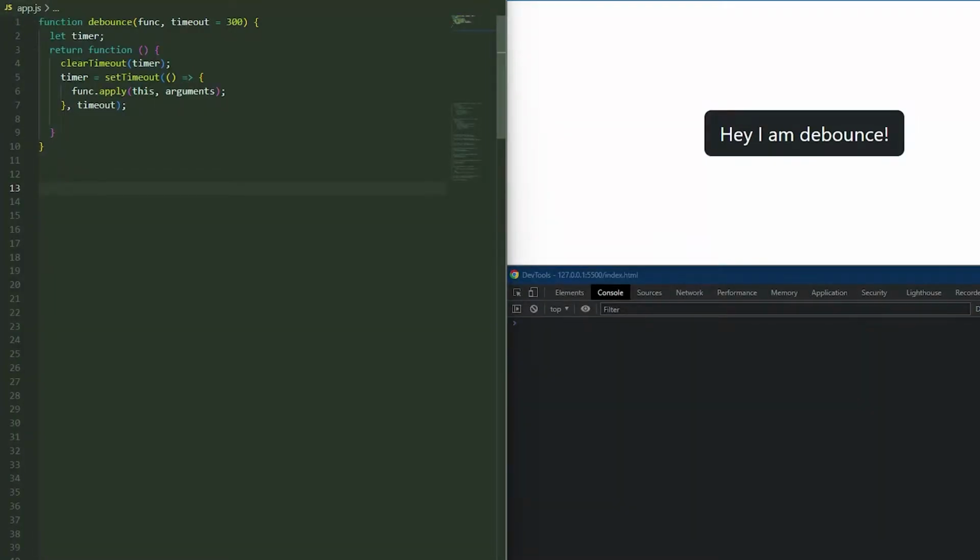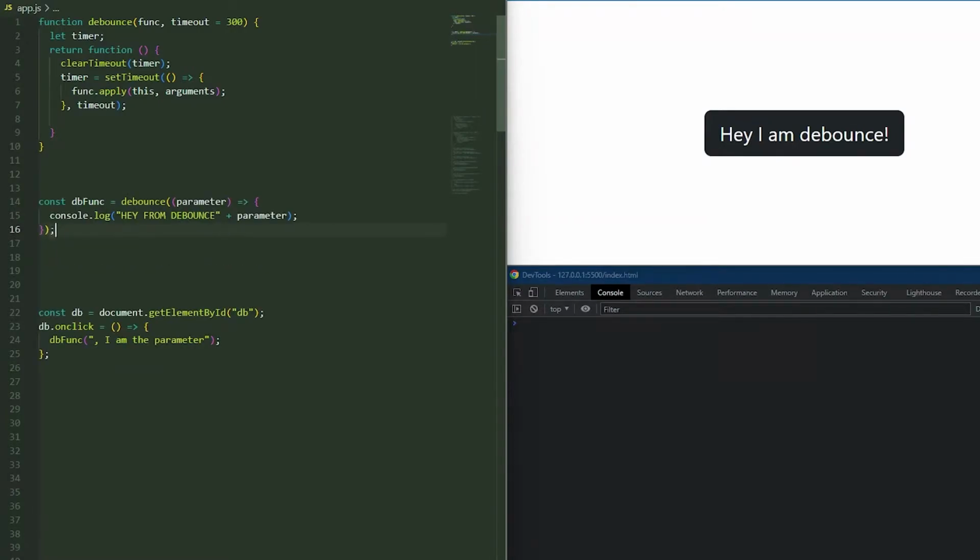I have prepared a button for us, so I will just grab it real quick. And I will call the function with a parameter, just to make sure that everything works as expected. So now, when we call this debounced function, it will start a timeout. But if we call it again, it will scratch the previous timeout and start another one. So if we would keep clicking the button, nothing would happen. But once we stop, then the function gets called.